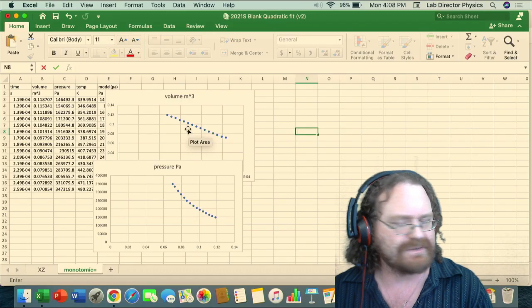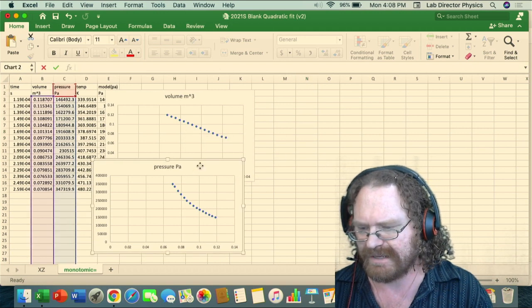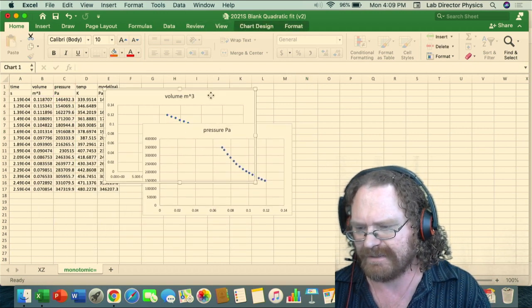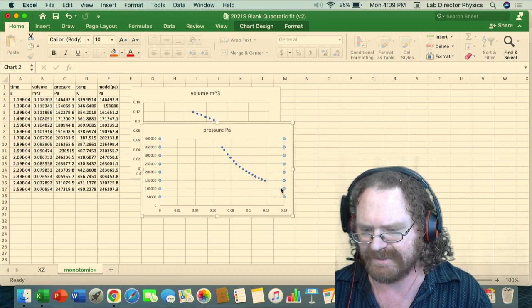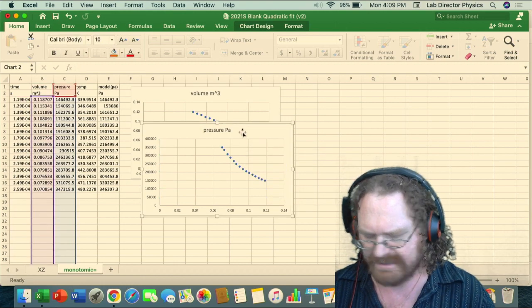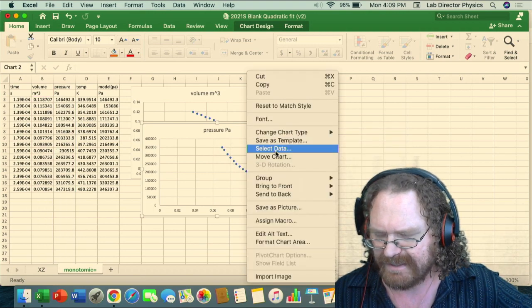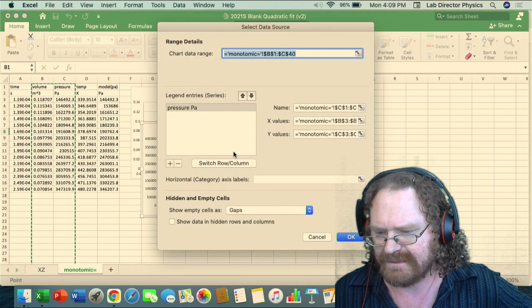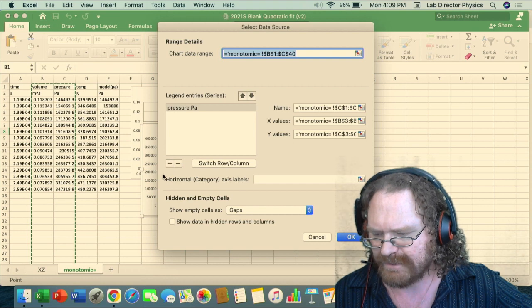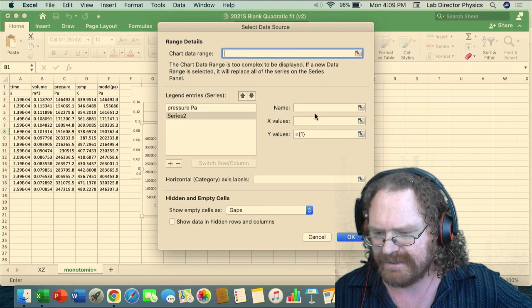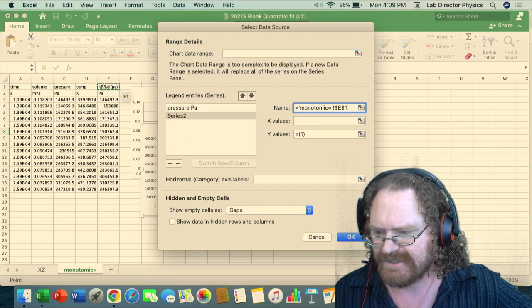Let's see. Is it going to pop up? There we go. Now it's popped up. I've created all the way up to pressure, and I've already included a model function. So this time I'm going to right click or control click on the graph and select data. And like I said, the menu looks a little bit different. So we're going to add a set of data, and we're going to name it and just select the cell.